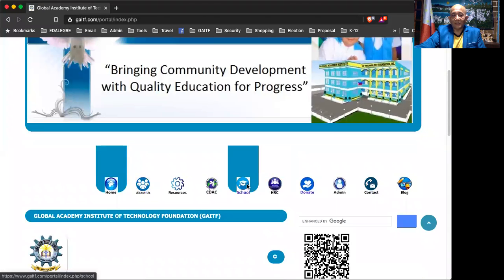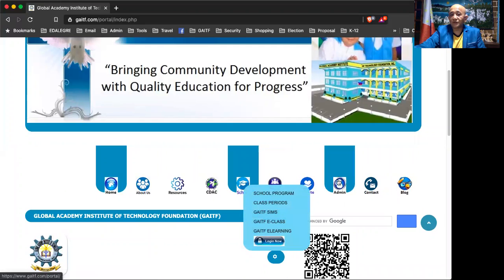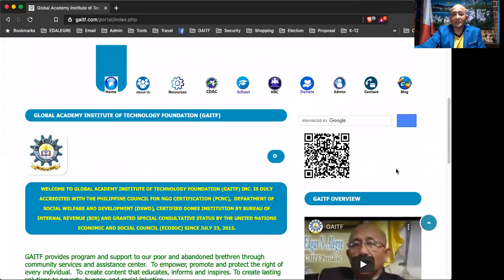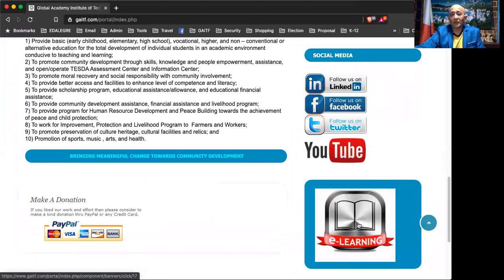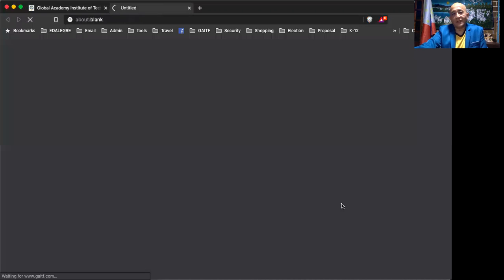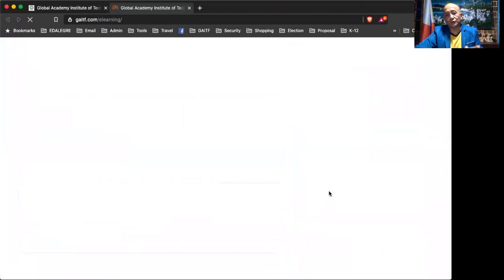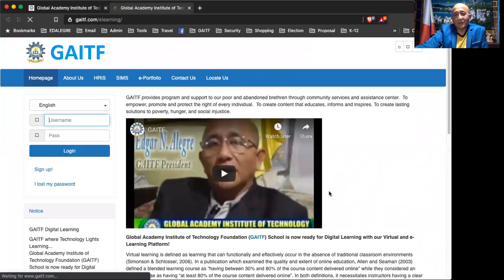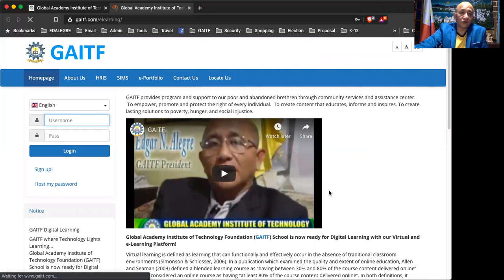I'm able to click the icon. So just choose the school. Then after that, there will be a pop-up menu. Then click on e-learning. That is the first way around. The other way around is just scroll down, then click on e-learning. Okay, from e-learning, we will be redirected to the Global Academy Institute of Technology Foundation e-learning site.